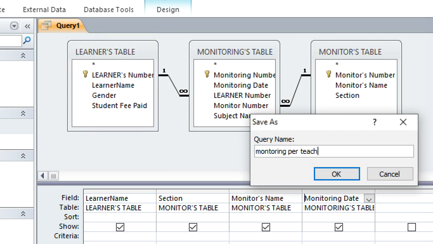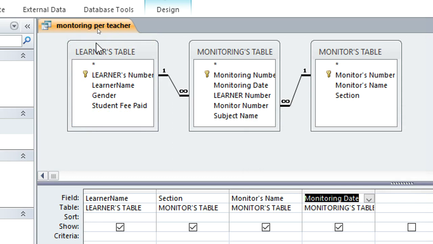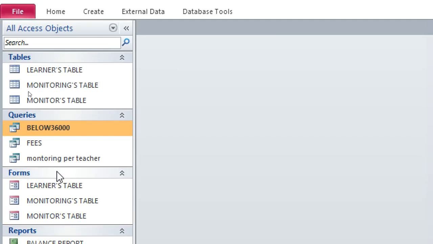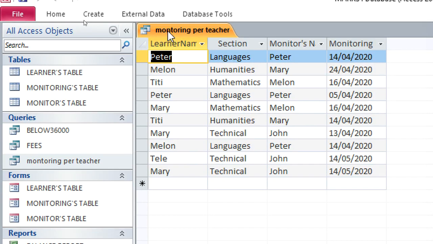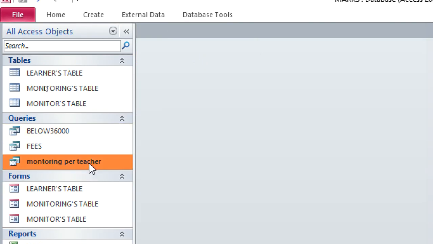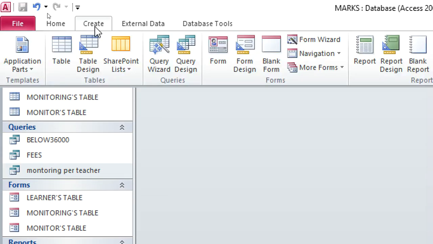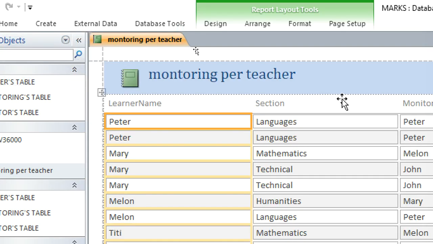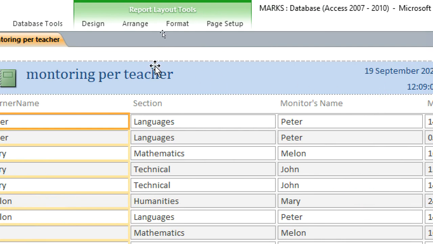Monitoring per teacher. So first of all, I can just close this one, monitoring per teacher. This is what I have. So I can just now populate the report. Click on it, go to create, then click on report. It automatically creates your report. So this is the monitoring per teacher.